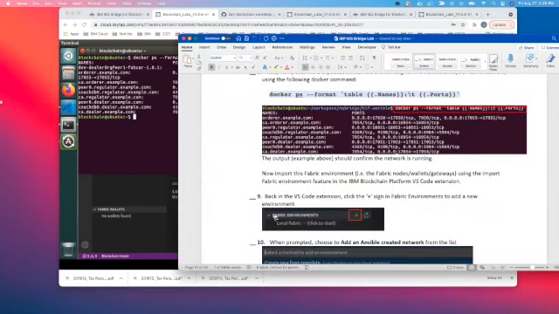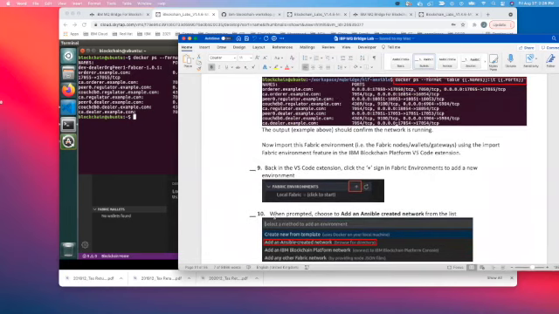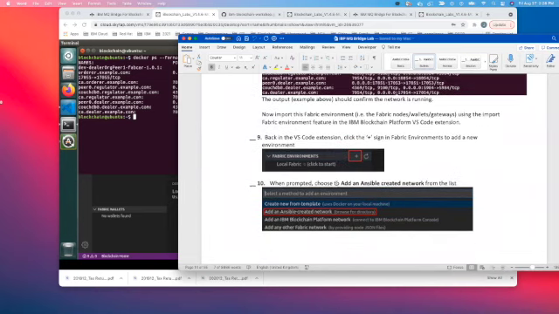And hopefully everyone has their containers up and running. If anyone does not and needs help, let me know. The next thing we're going to do is define our Hyperledger Fabric environment in our VS Code environment. Now, what's interesting here is you have different options.